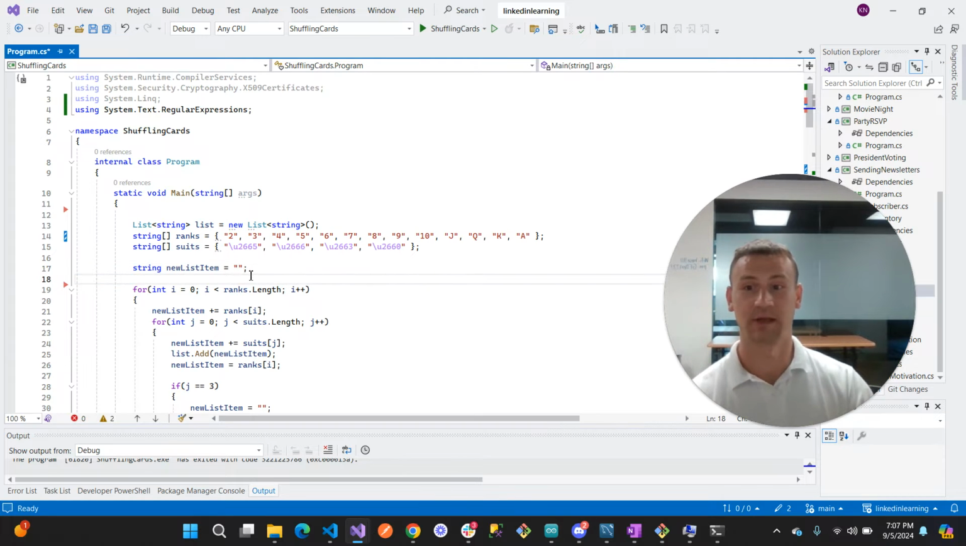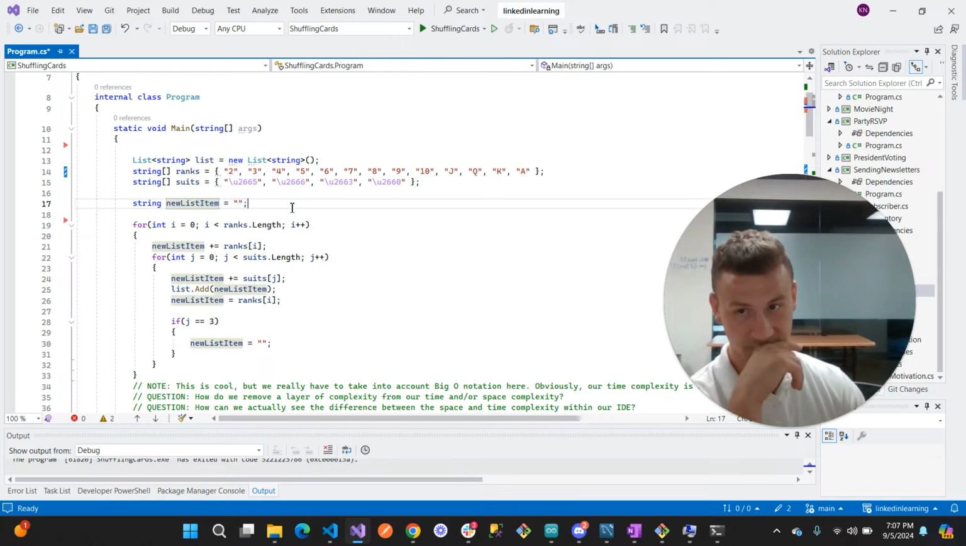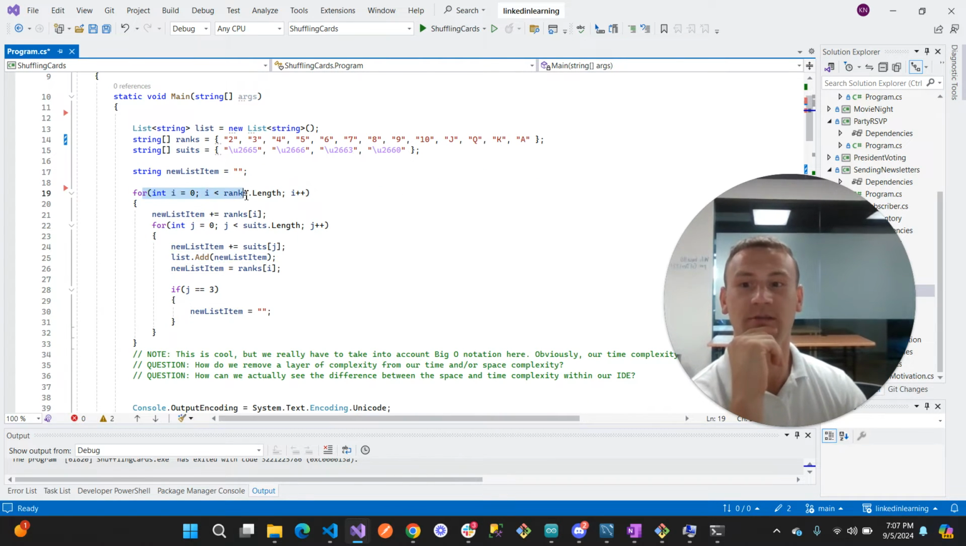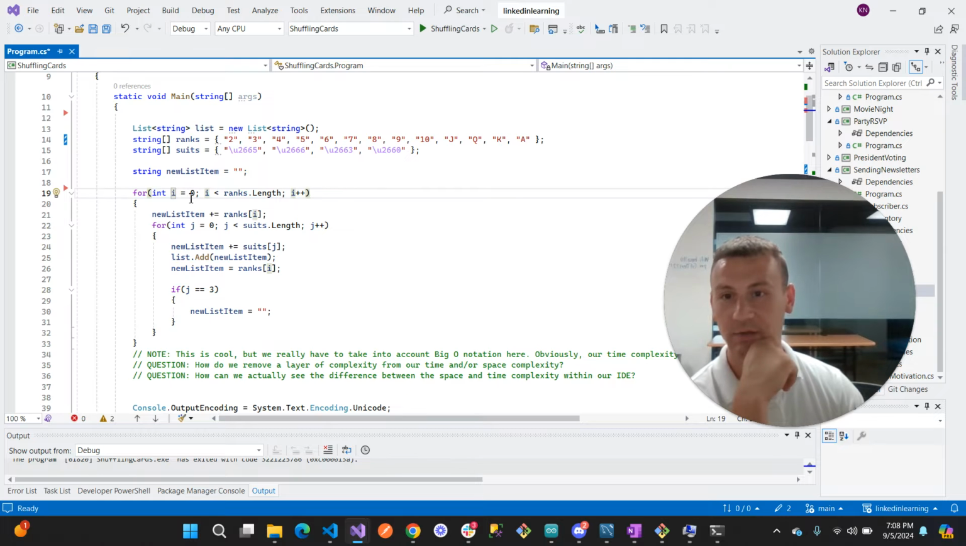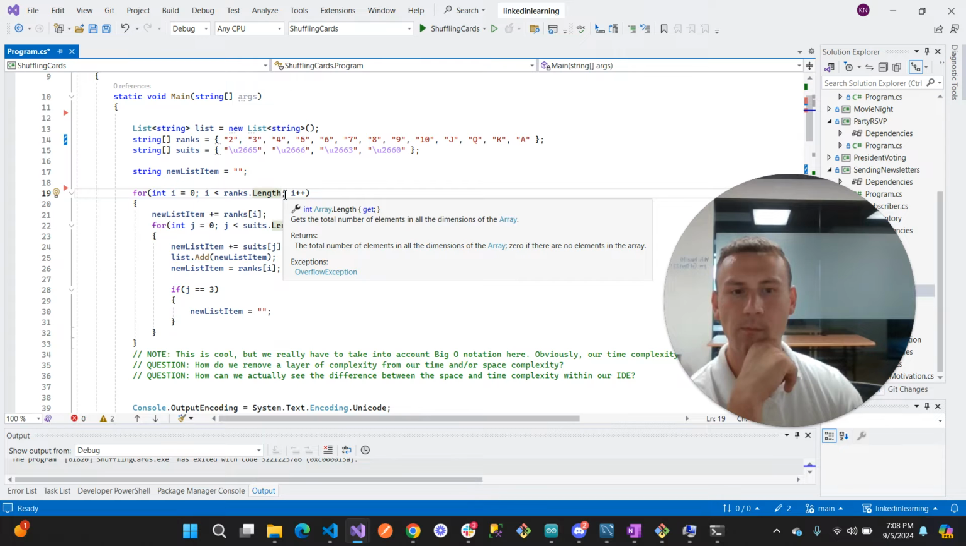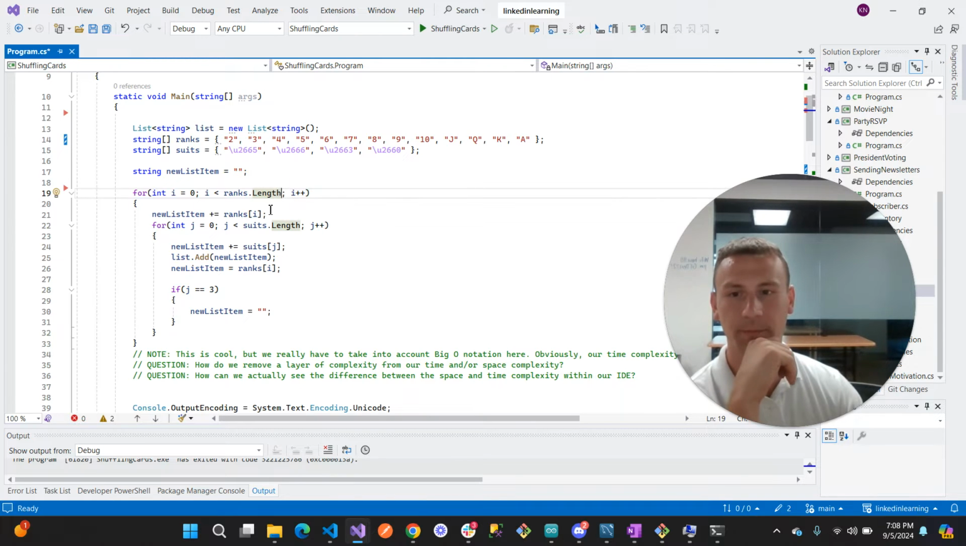Pay attention. All right, so now we create an empty string called new list item, which we'll see here in a second. So we go ranks.length, and we have 13 here. We are going to do this 13 times, starting at 0, ending at 12.